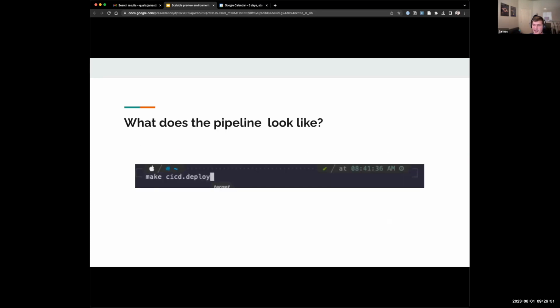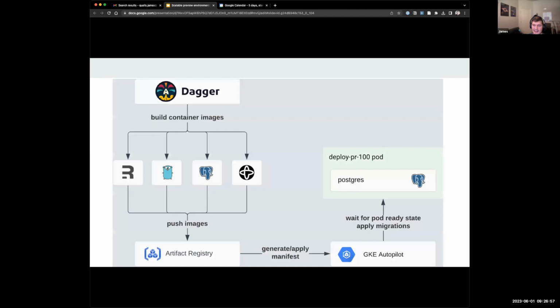So what does this pipeline actually look like? For us, it's as simple as make cicd-deploy. Here is a high-level overview of how this works. We essentially have a simple go run command underneath that make command.